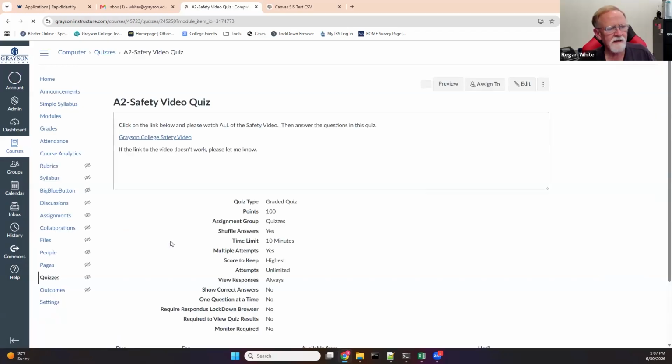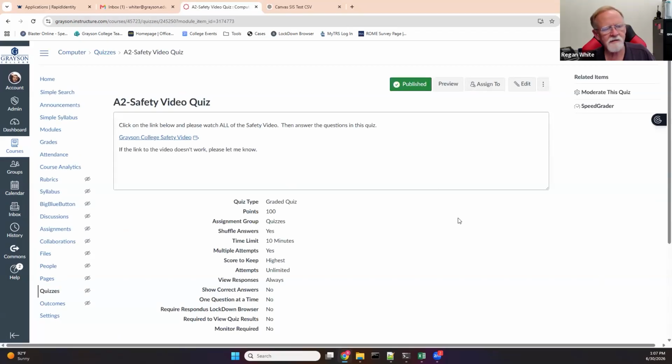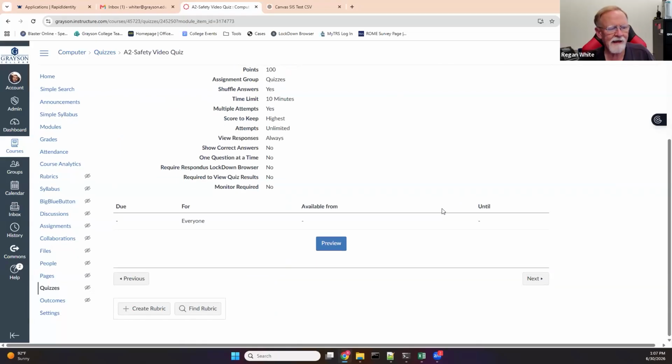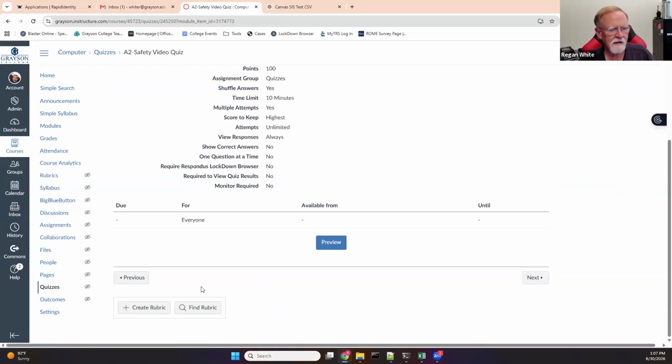This is the standard video safety quiz that everyone in Grayson is required to give. And if we wish to add a rubric to that, then down at the bottom, below the navigation buttons, we'll see the button that, just exactly like we saw in discussions, says add a rubric or find a rubric. If you've already got rubrics created that you want to add to this, you can click on find and it will allow you to browse through the rubrics you have created. But we're going to add one. So let's go ahead and click create rubric.